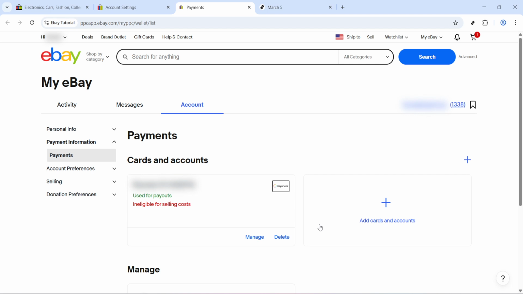If you're a buyer, remember that removing a card won't cancel any existing orders. Those will continue as usual, but future checkouts will prompt you to choose another method. And if the card was lost, stolen, or expired, removing it now helps keep your account secure and tidy.